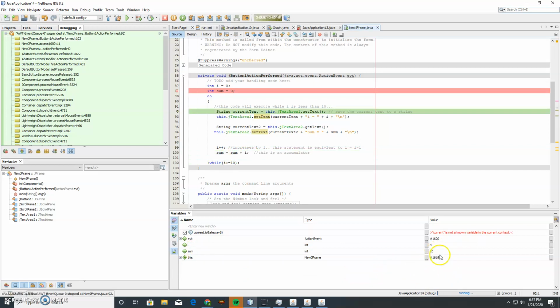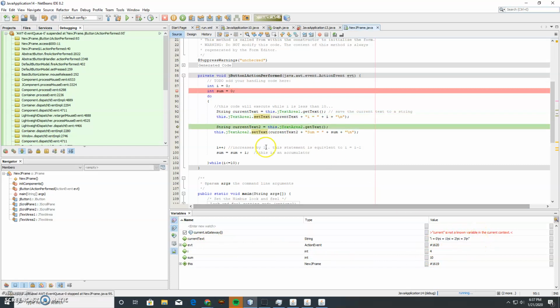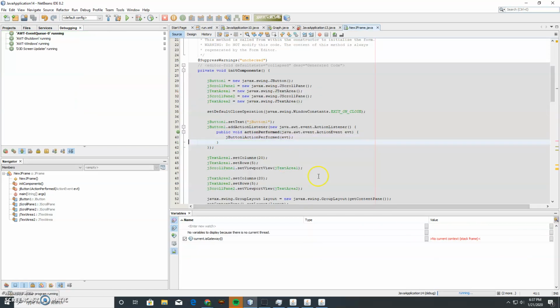All right, and now let's look at what string current text here is. I equals 0 \n, I equals 1 \n, I equals 2 \n, I equals 3 \n. So this thing will continue to go until it's 10. So if I just hold down F7 for a little while, we're not done yet. Okay, I finished. But you get the idea of how to use that debugger.